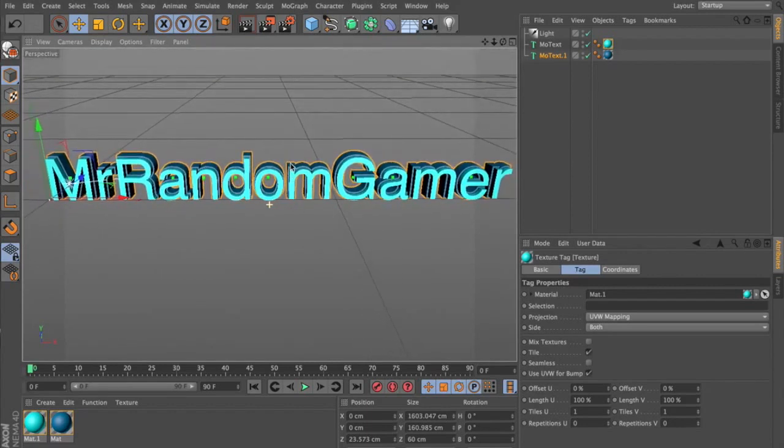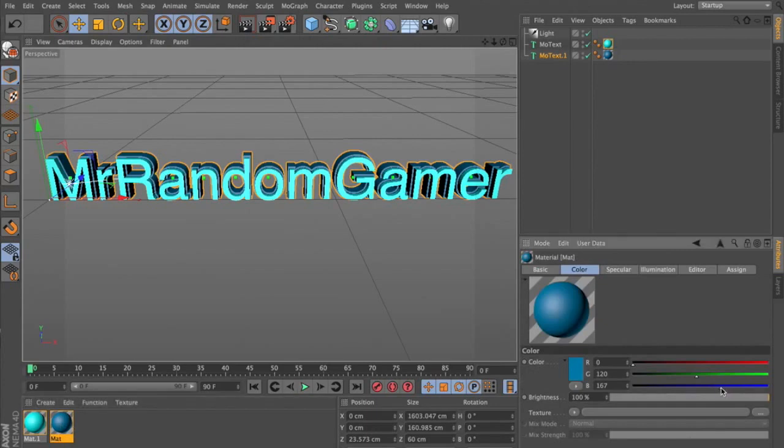Maybe on the MoText 1, make that a bit darker so it pops out a bit more. Okay, so we're going to make this one darker. Actually, this would make it darker. Yeah, that looks good. Okay, so now it pops out a bit more.